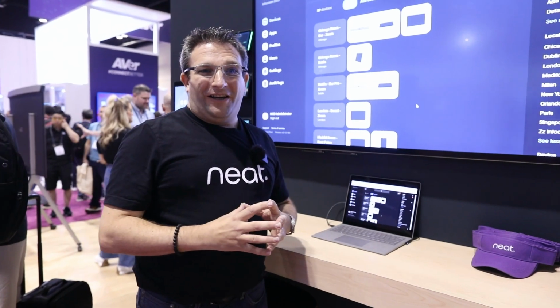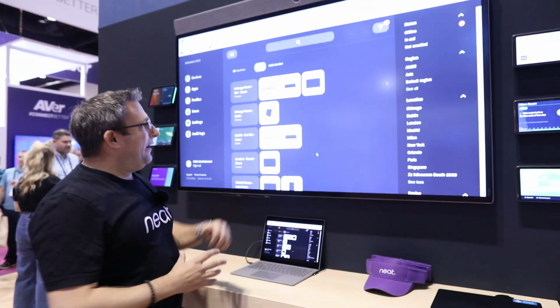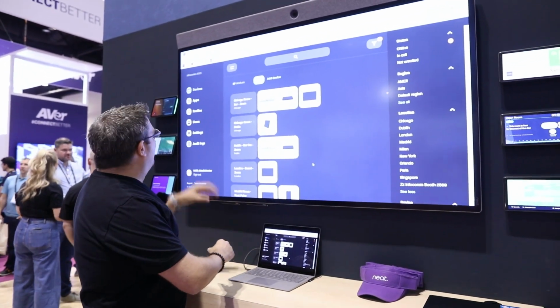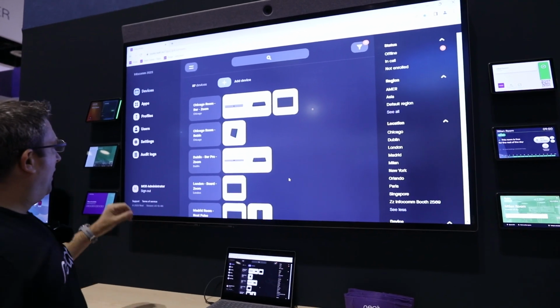Here we are at Neat, and we're showing off Neat Pulse. That's going to be available very soon, target date the 31st of July this year. What we have in Neat Pulse is a cloud management platform, and we're able to come in and have some profiles, so you set it up once and configure many.